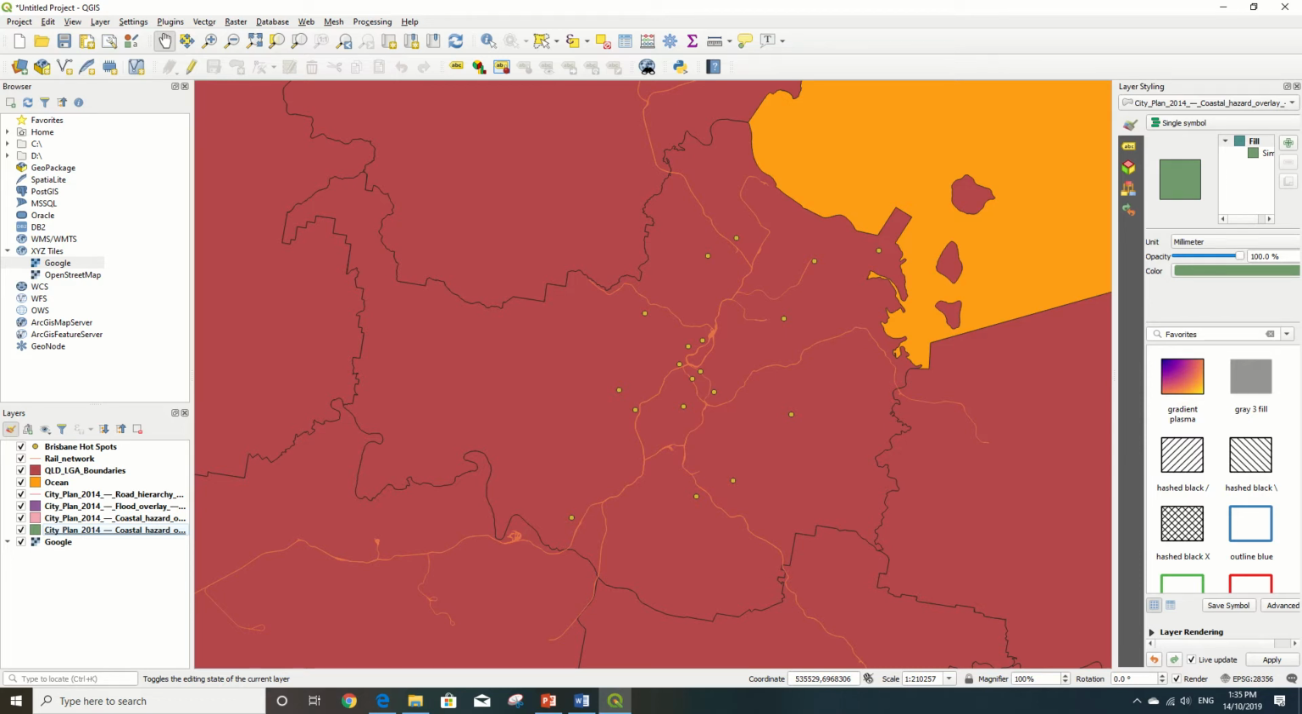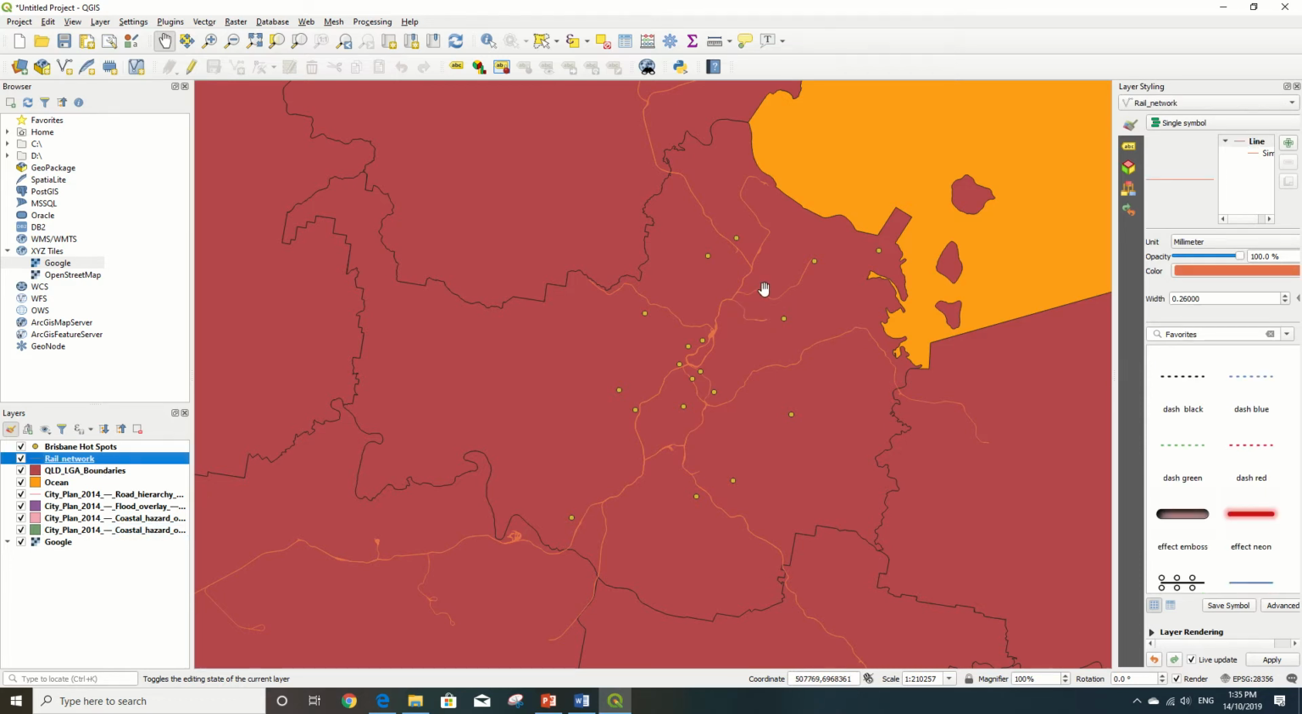The second is a line layer. An example of that is the rail network layer, which I've already got here. That's just the passenger rail network within the region. And the last is a polygon layer. That's essentially just a layer that contains full shapes, and an example of that is the council areas here.